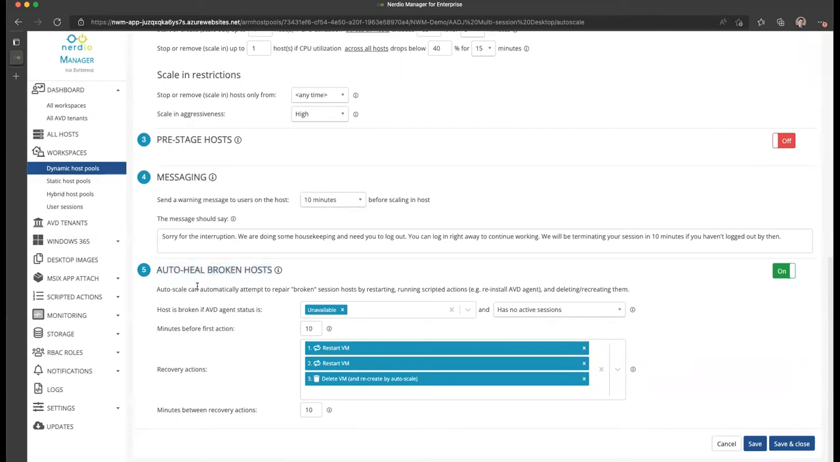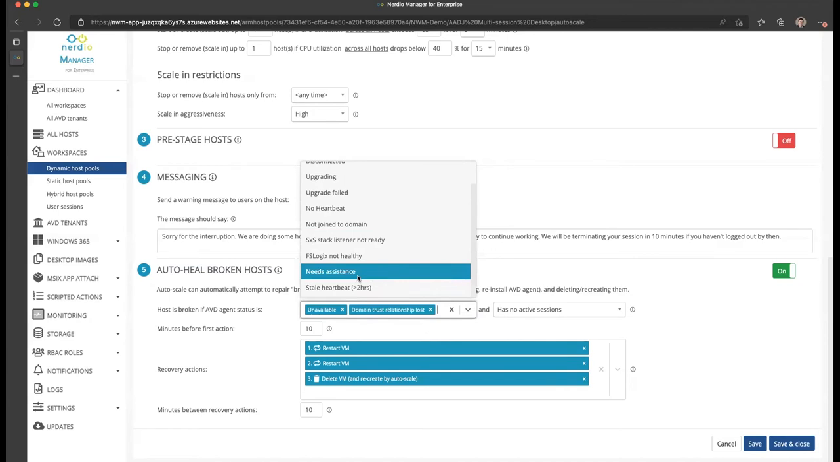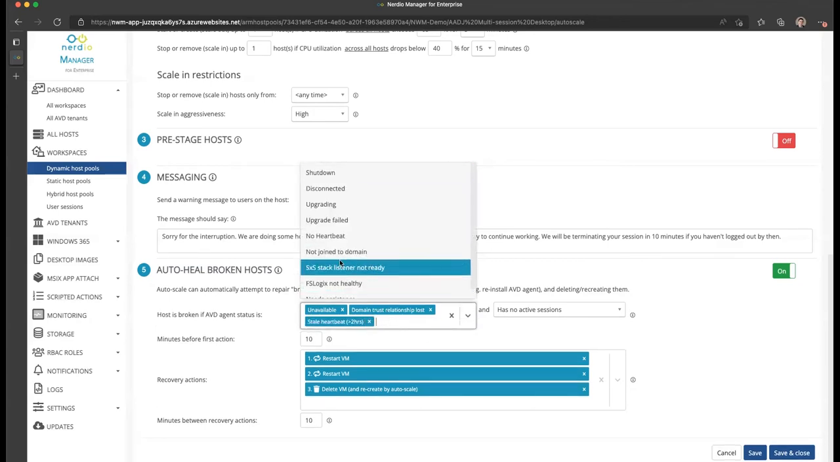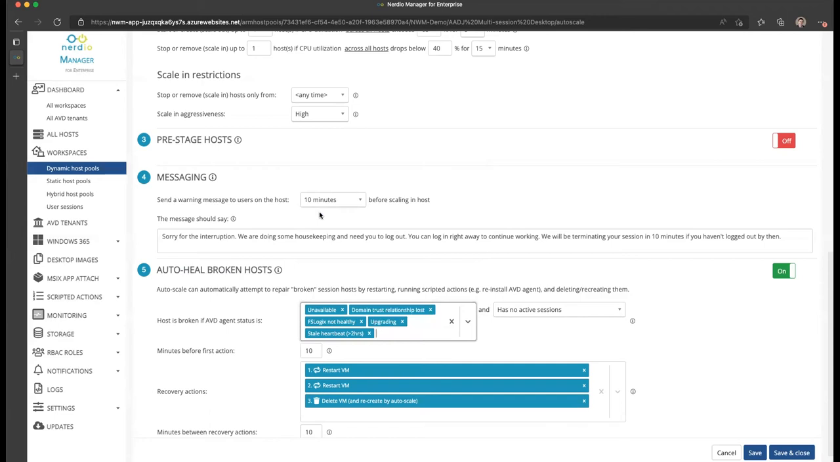So let's remind ourselves what auto-heal is. Auto-heal can detect when session host VMs go into a broken state, and the broken state could be several different things. The telemetry for the status of the VM comes from the AVD agent, and it can detect things like the agent being unavailable, which means the VM is running, costing you money, but is not servicing user requests. It could also be that the domain trust relationship was lost, or the heartbeat is stale, or the FSLogix configuration is not healthy, or something as simple as the host being in upgrading state for too long, which means the AVD agent upgrade has failed.